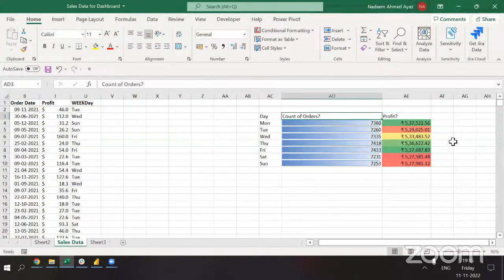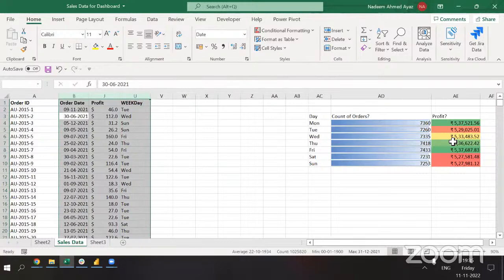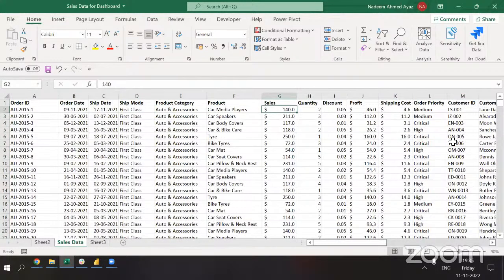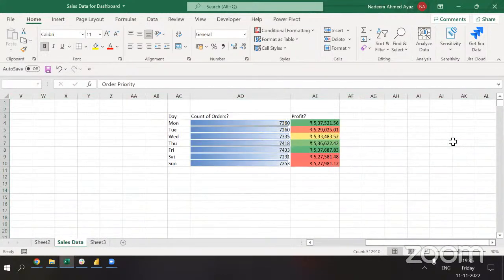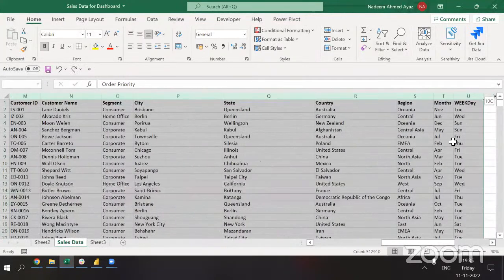Right, so let's move on and try to get expenses for a particular day. There should be another column in this data. Let me hide all the columns and find if there is a cost involved here. Achha, there is a shipping cost. Let's try to understand what the shipping cost is on different days.